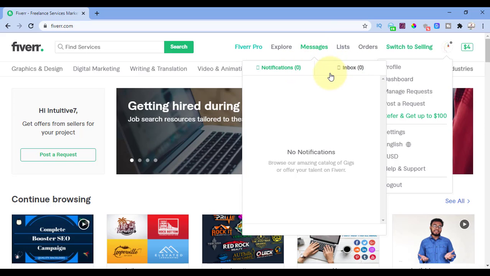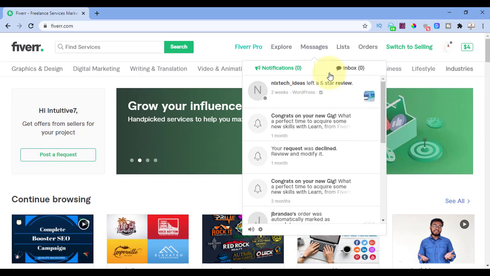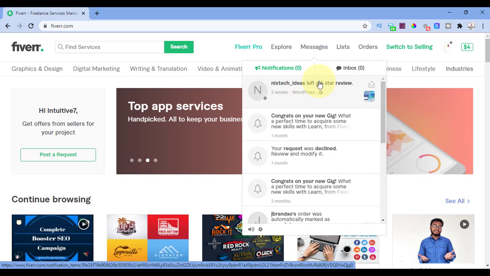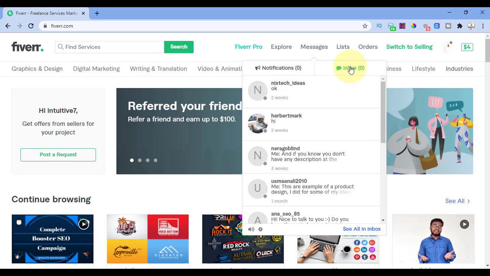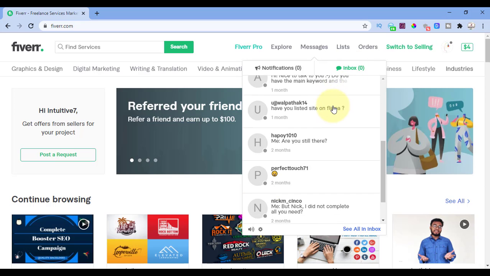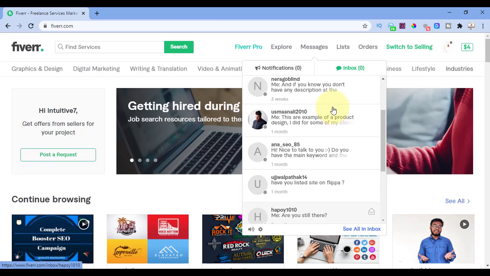Whenever you receive an order on Fiverr, it will be under message. If you have any notification, it will be under notification. If you have any message from a client, it will be under inbox. So I'll click on inbox. When I click on inbox, these are all the clients that have communicated with me.